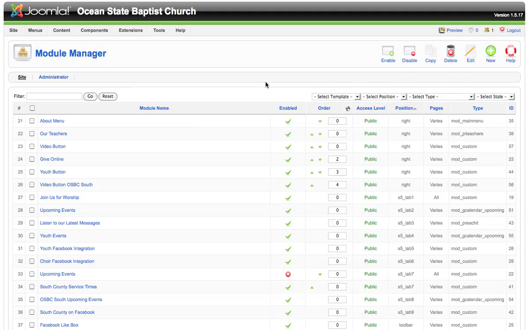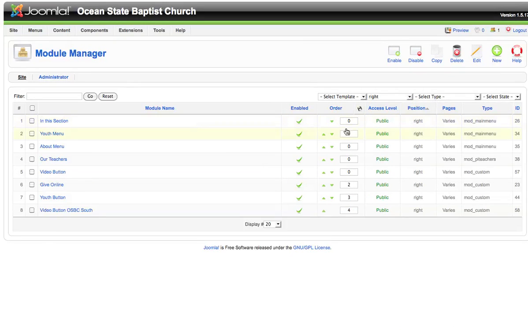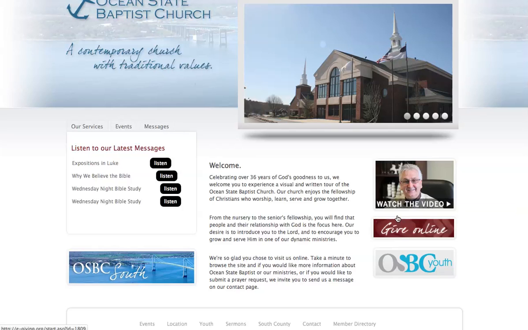So let's take a look at some of the modules in the right position on our page. In order to do that, I'm going to filter by the right position. So all that we'll see now are those modules that are published to the right position. And if we look at the Our Teachers module, we'll notice that this is one that was not showing on our home page. If we go back to the home page, we don't see anything called Our Teachers over here on the right.